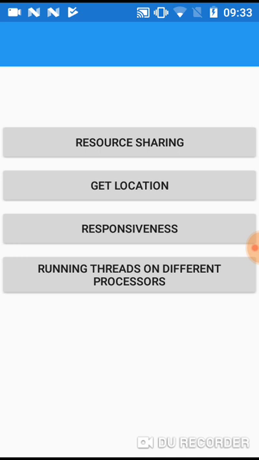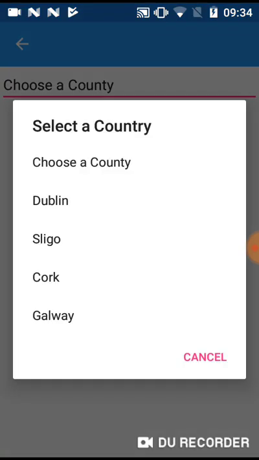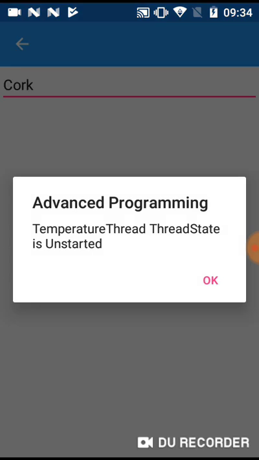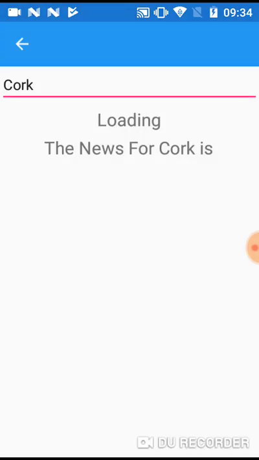So when we click on the resource sharing button, we come in and we can see a picker here, and there's a drop down of different counties in Ireland. So I'm going to pick, say, Cork. Now, one of the requirements is to show the thread when it's created but unstarted. So you can see here, this is just an alert displaying to say the temperature thread is unstarted. So when I click OK, it's going to start. That's awaiting. So you can see it's running.